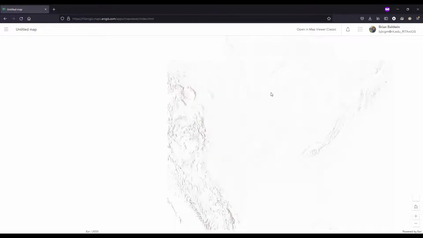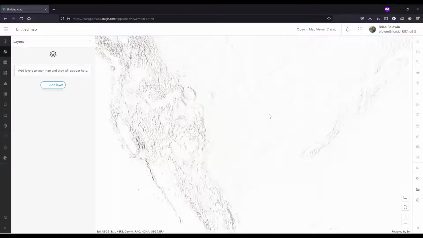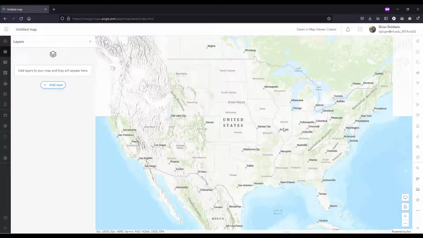So if I click open in new map viewer, this will now take me to the web-based map viewer. So basically, again, a GIS on the web. And so what it does initially is it just starts me up with a blank base map. And so any base maps that I have access to in my organization because of this credential will be available to me in ArcGIS Pro or ArcGIS Online.